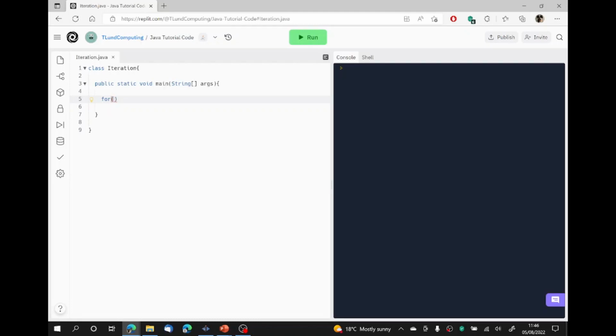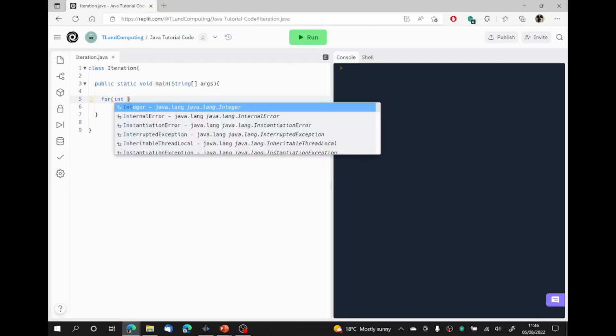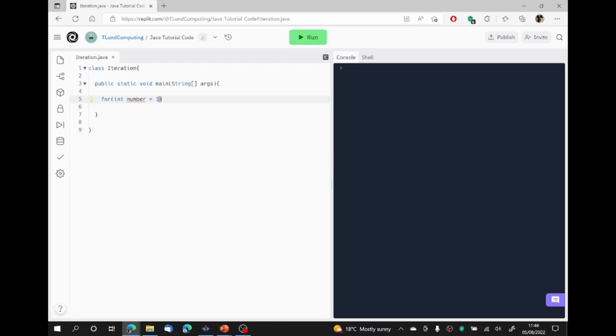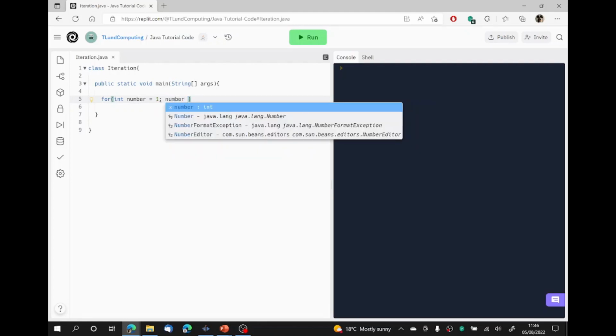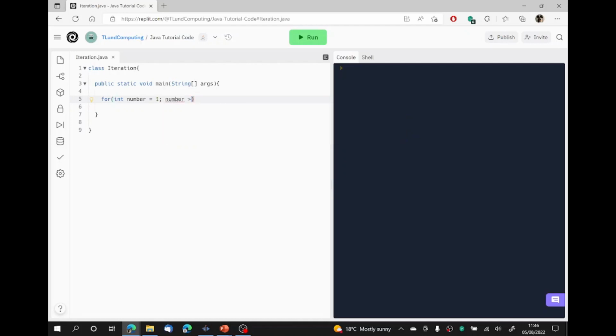We almost need to give this for loop a little bit of information to be able to know what to do. I'm going to use the exact same example that we looked at. I'm going to put int number, and make it equal to 1. This is me declaring a counter that I am going to use. Then we need to give the condition of how long we want our loop to go for. I want to keep going while the number is less than or equal to 10. So it will allow me to count up.